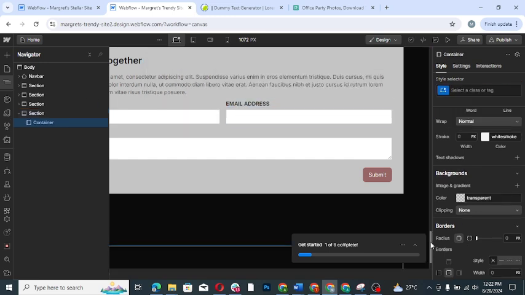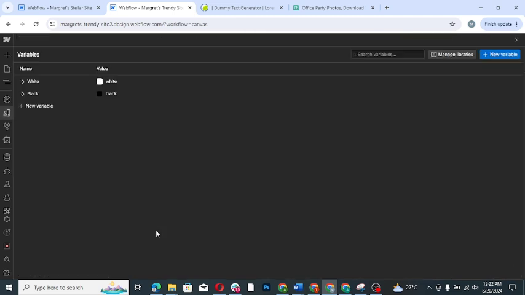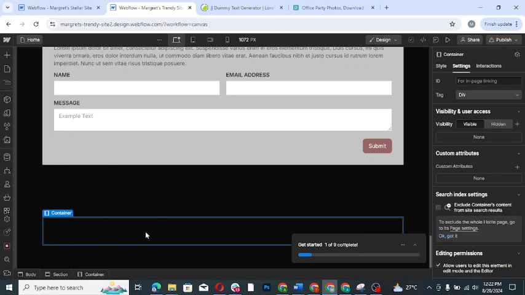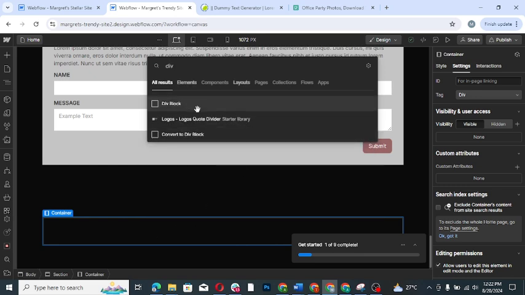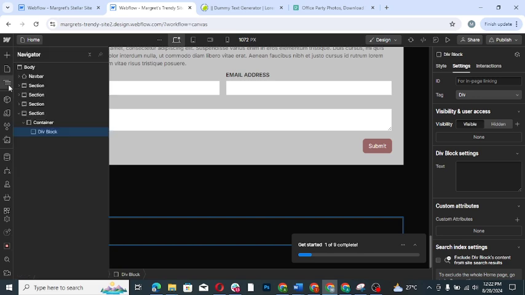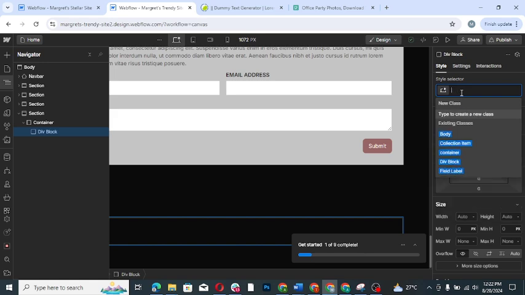Yeah, so we have a container right here. So in this container, we are going to have a div block. I have a mistake. So in this container, Control E. So I'm going to have a div block. So this div block, let's give it a class. So let's give this a class of footer wrapper.